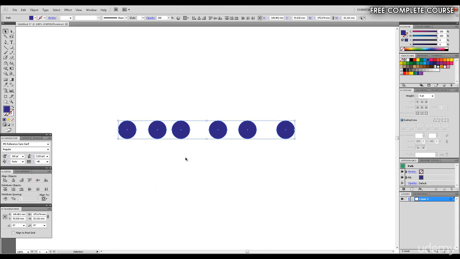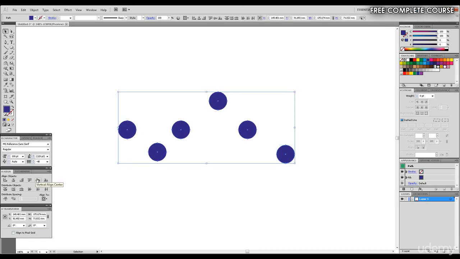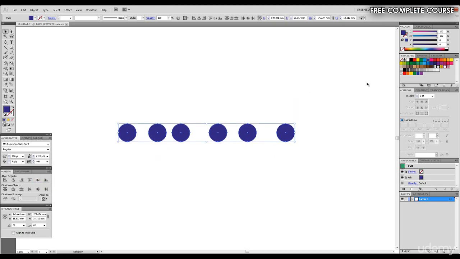The next is also similar, so we'll bring this one down, this one up, and this one down. Selecting all circles again, we go to Vertical Align Center to show what this one does. Clicking upon that, you see that all circles, both ones at the bottom and the top, are brought into alignment with the circles in the center. So all circles now stand in alignment.